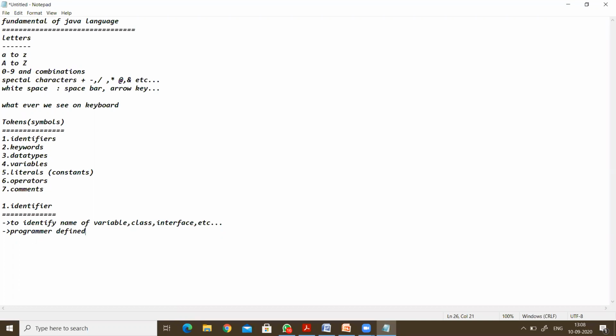That means if we are the programmers, we have to give the name of the variable, the name of the class, and the name of the interface. But these identifiers must follow some rules. While writing an identifier, a programmer has to follow these rules for identifiers.